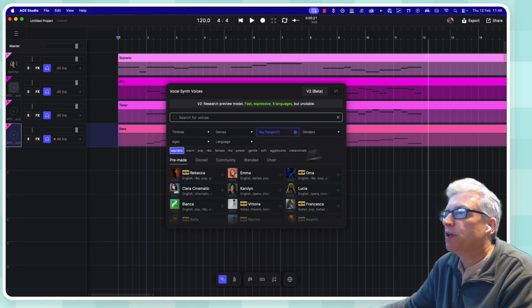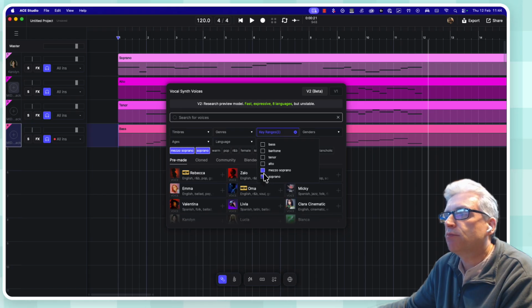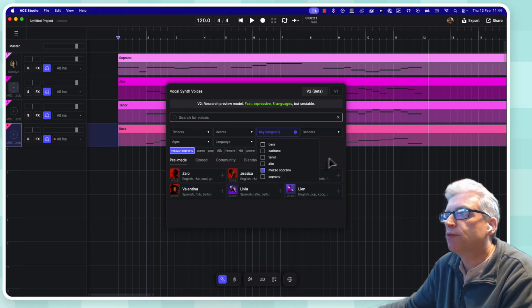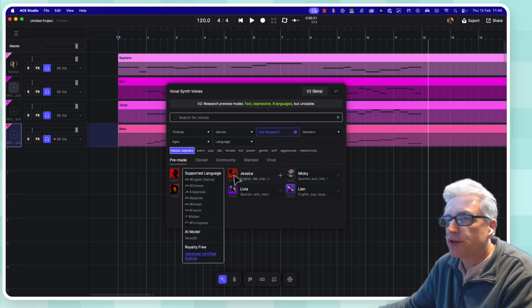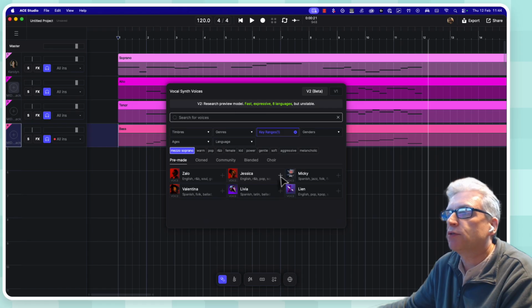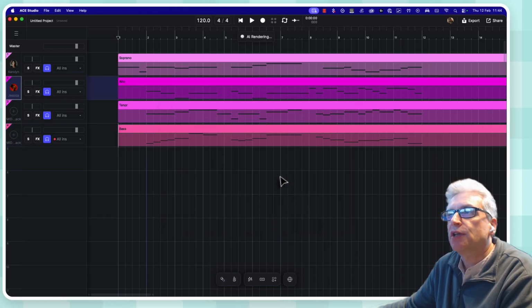Generate vocal from MIDI along to key ranges. I've got soprano there, so I'm going to put mezzo soprano and turn soprano off, and then bring one of these mezzo sopranos in. Now, I don't think this voice is right either at the moment, but you'll see how we can alter that in a minute. But let's put Jessica in there and listen to what it's done for her voice. You can see that the AI is rendering, but it really doesn't take long.